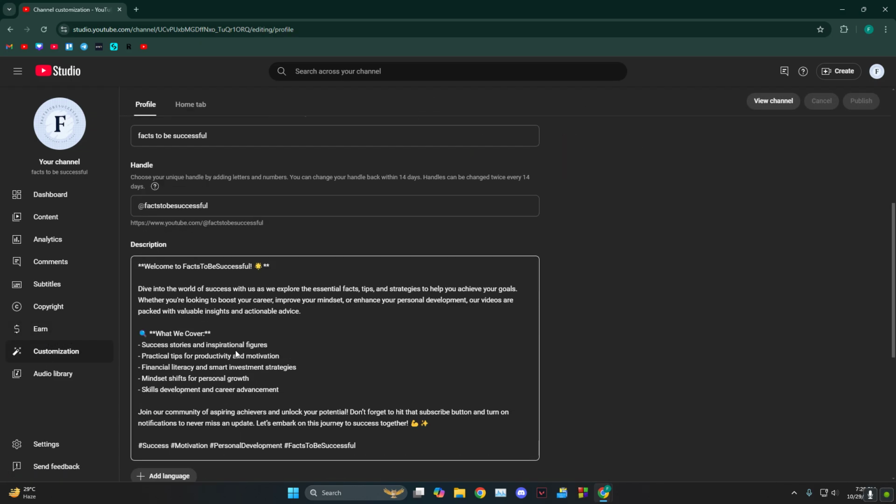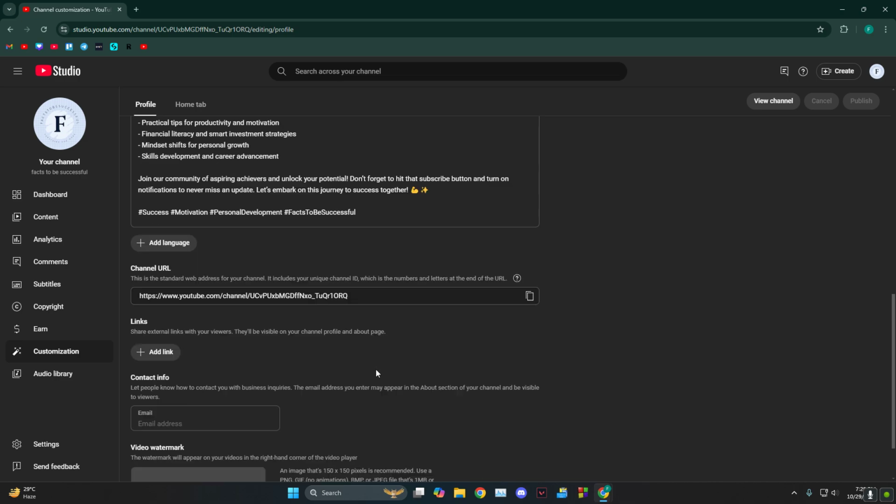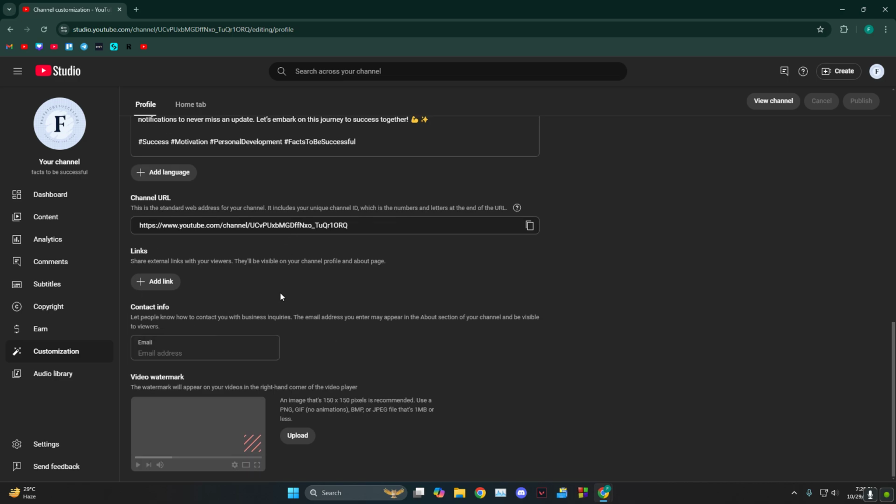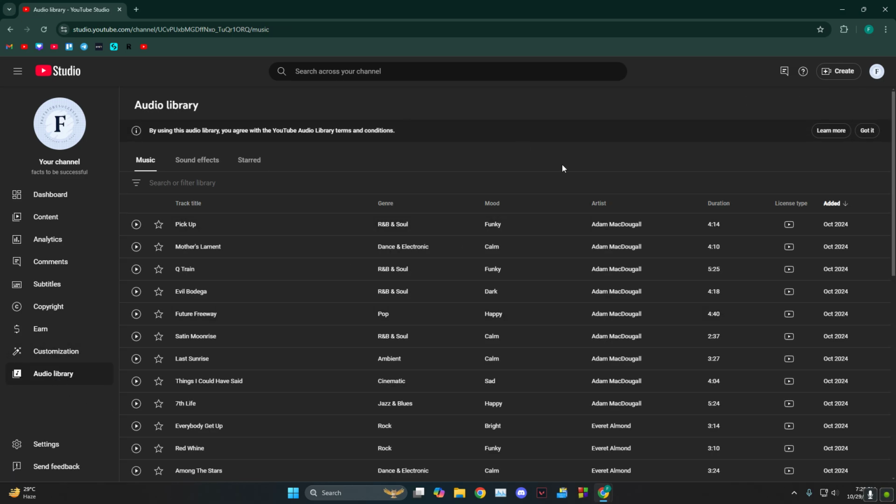Inside customization, you can choose like description, channel URL, if you want to put in your email, video watermark, and this is your audio library if you want any sort of audio, and this is how to do it.